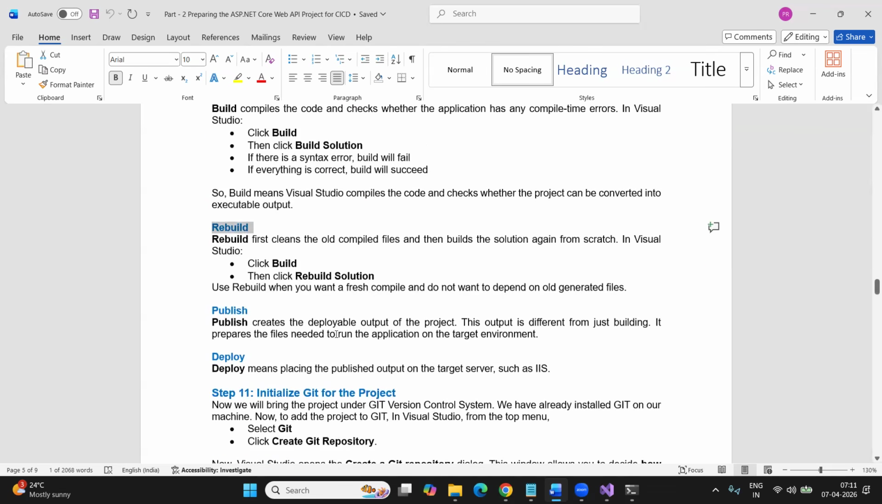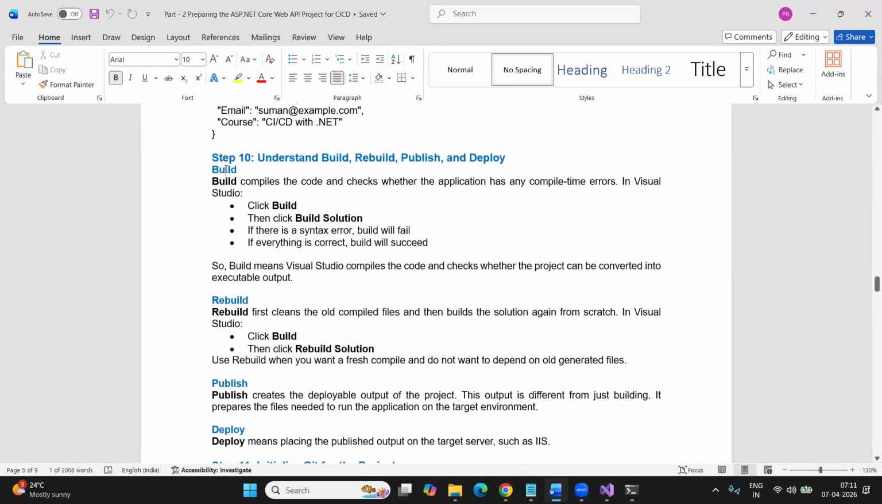Rebuild means what? It is cleaning the project. The first time you build the project, some files are going to be generated. So in case of rebuild, first of all, whatever already generated or compiled files exist, they are going to be deleted. After deleting those files, it is going to build the solution again. So basically, clean plus build is nothing but rebuild.